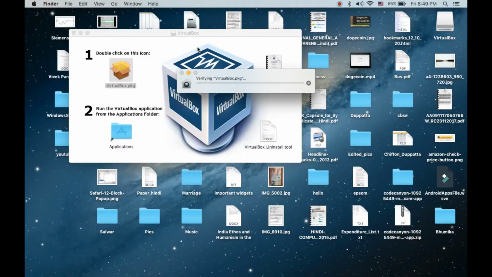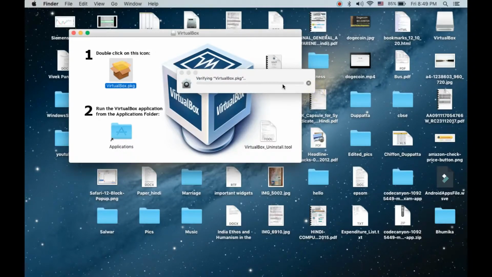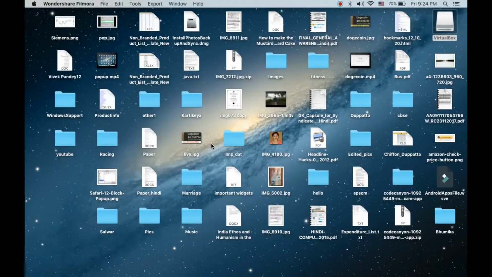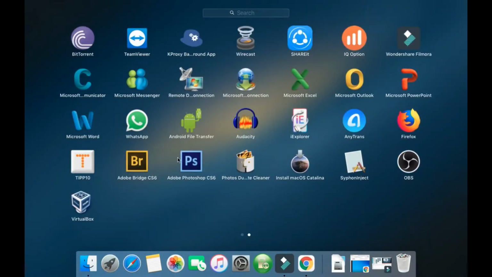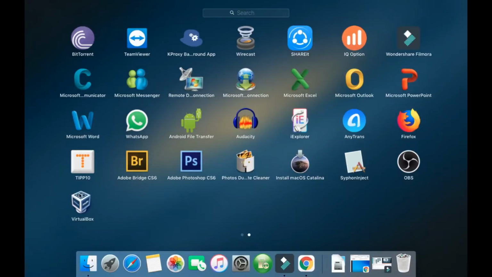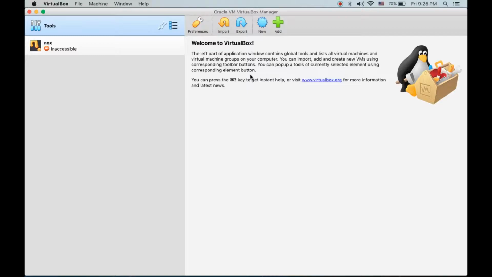Okay, so I just double clicked on it. Now verifying, it's verified 2 times. We need to verify only once. Okay, so once you have installed VirtualBox, then you need to go to your launchpad here, and on this screen you will see the VirtualBox icon right here. You need to click on that, so it will open up just like this.